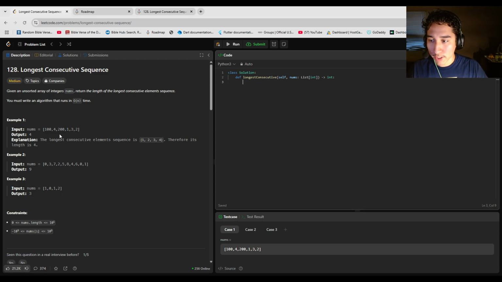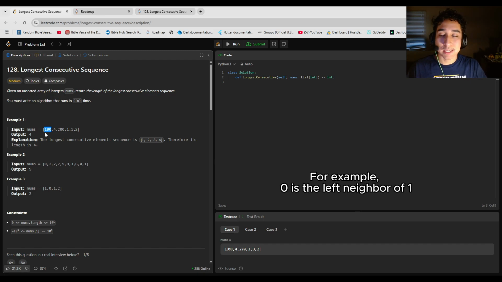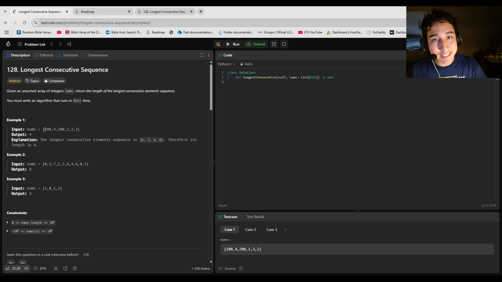For example, over here, if we iterate through every element of the array, say 100, is this the start of a sequence? Because we know that every sequence has a start value. Is this the start of a sequence, 100? Well, we can know that if it has no left neighbors, because the start of a sequence has no left neighbors. And because 99 doesn't exist, this is the start of a sequence.